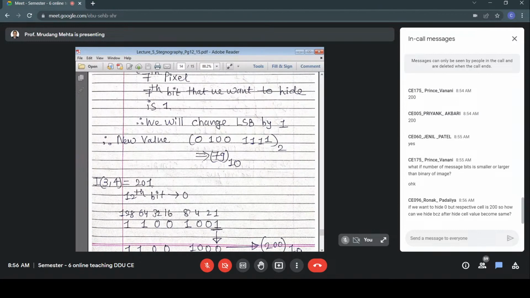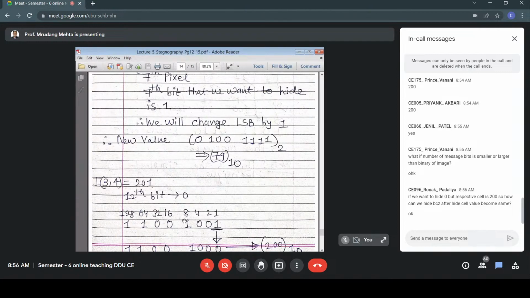If we want to hide 0 but the respective cell is 200, how can we hide it, because after hiding the cell value becomes the same? Very good question, Ronak. If it is 0 and you want to transmit 0, then nothing much is required to be done. It is good. It is actually beneficial for us that we don't have to perform any operation. So we don't have to make any change. That information is already there.